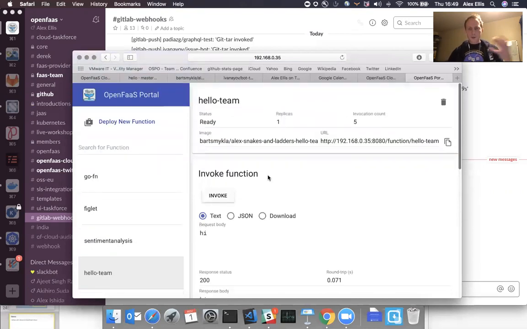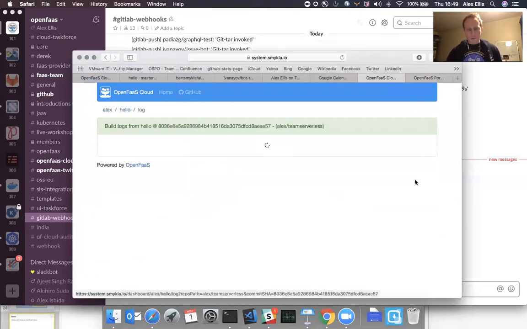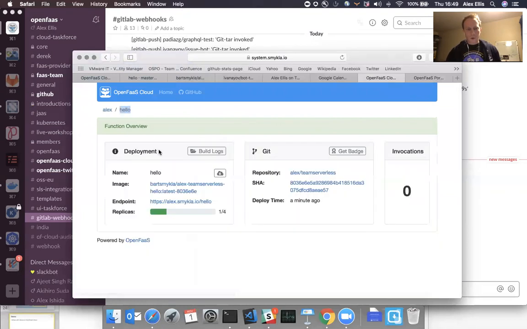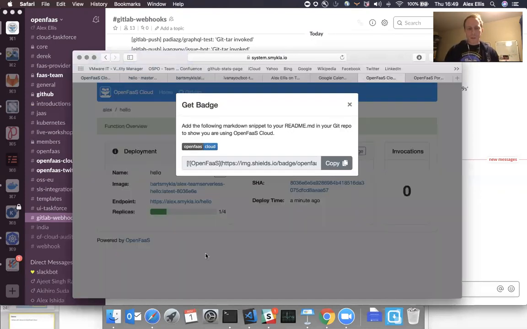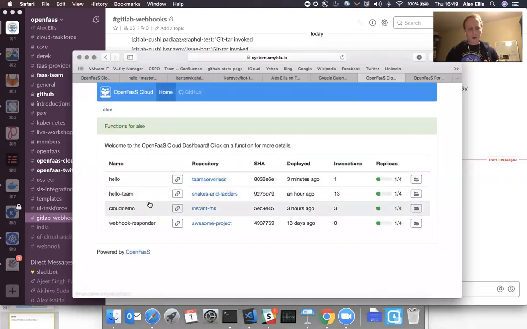And so that allows you to have this full loop. You can debug things, you can get into the logs from the same page. We're going to be adding some more information here soon. We've got the invocations over the last 24 hours, positive, negative. You can even get a badge to put onto your repo from here. Okay, so that's just a basic hello world.